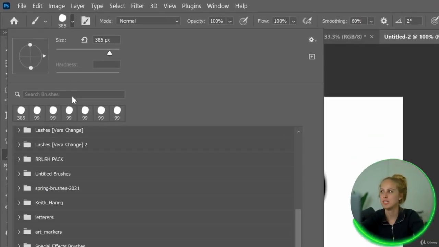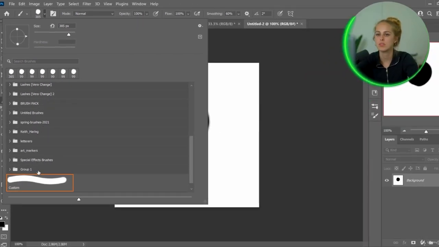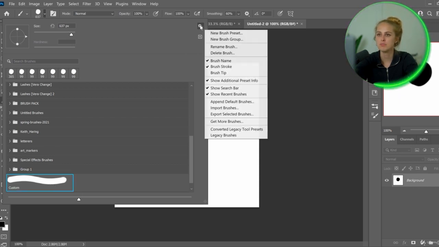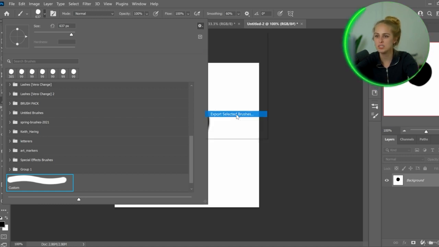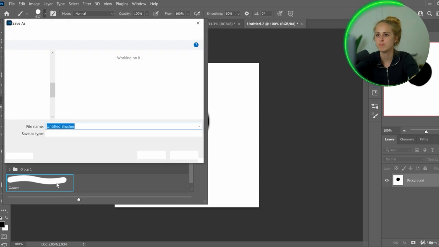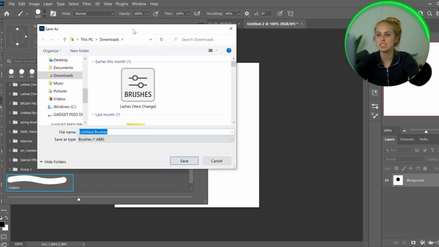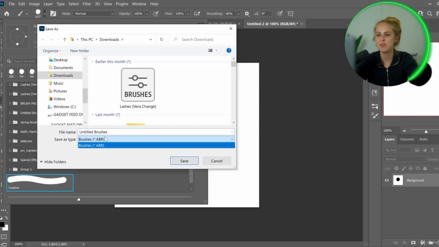And then what I'm going to do is come down and look at this brush. This is my custom brush that I made. I'm going to come up here and select export selected brush, and now I'm just going to save this as an ABR file.